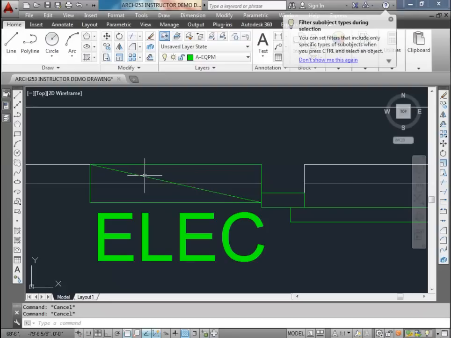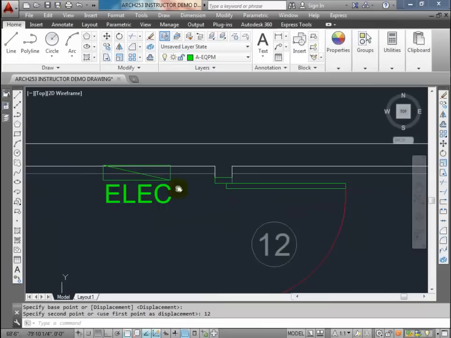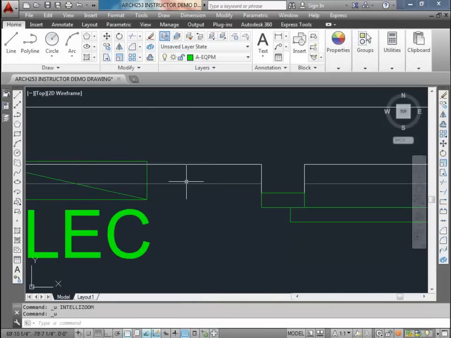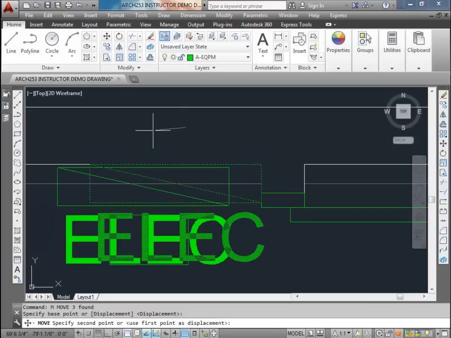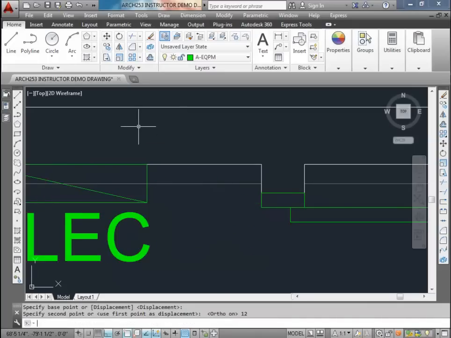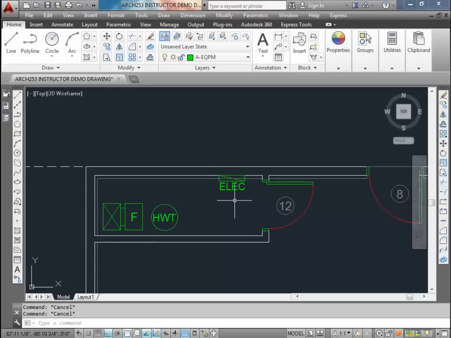Oops, hang on. I'll move it away from the corner, say 1 foot. That was not what I wanted. I need to have my ortho on. Hang on. Yeah, about 1 foot away from the corner. That's the mechanical room. Fairly easy.